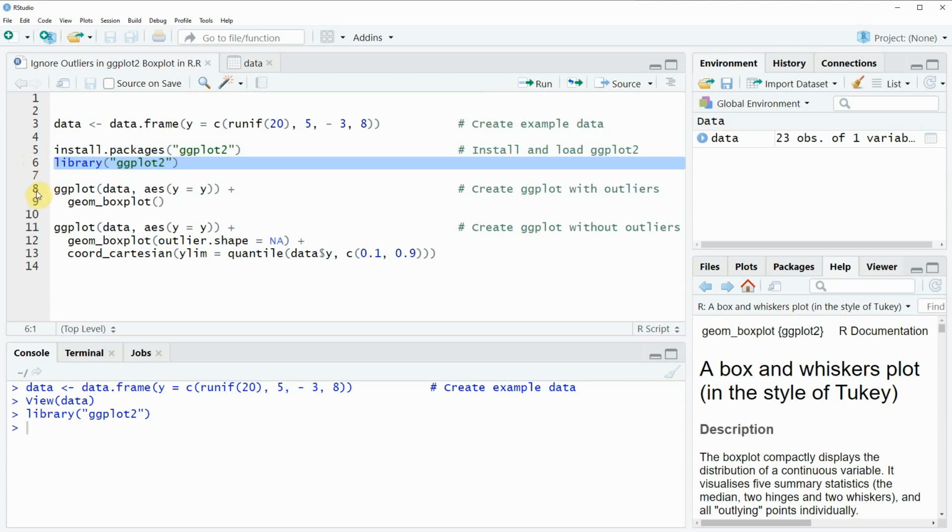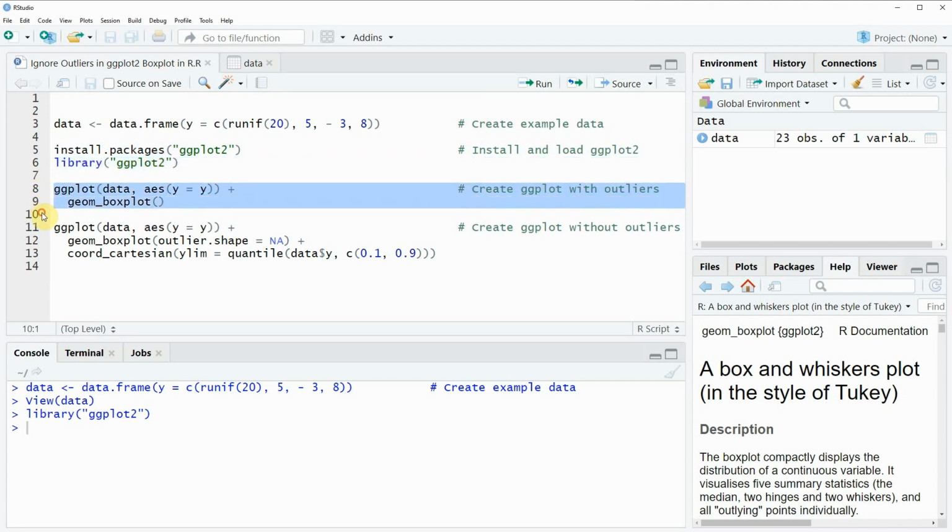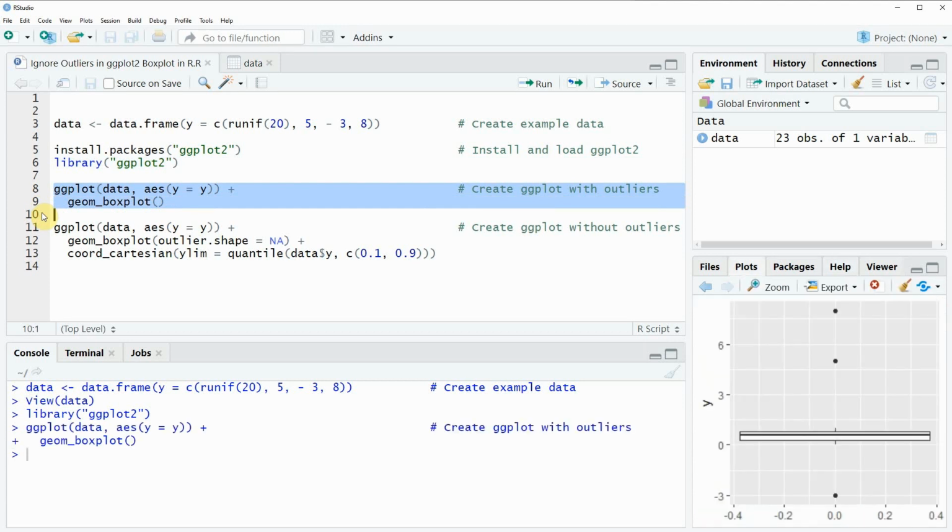In line 8 of the code, I'm creating a basic ggplot boxplot with the default specifications. If you run these two lines of code, you will see that at the bottom right of RStudio, a new ggplot is created. And as you can see, this plot is showing a box plot, and this box plot has several outliers. Now let's assume that we want to create a box plot without these outliers.